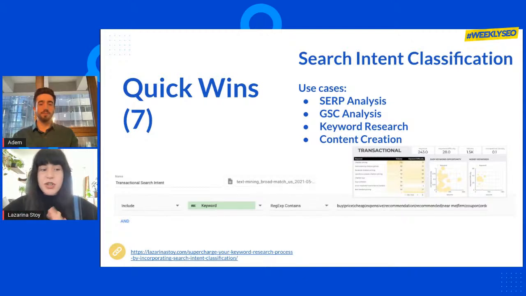And for instance, for transactional, as we can see in the example on the slides, this is indicated by keywords like buy, price, cheap, expensive. If we look at informational intent, it will be queries which are maybe question-oriented, like who, why, what, or that indicate the type of content the person is looking for, to be a guide or an infographic or things like that.